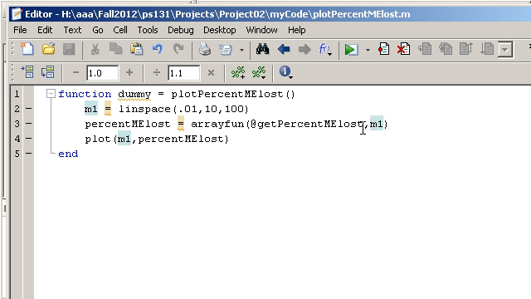So the original way I had it, it was trying to do them all at once when I just said get %me lost with the single argument m1, and that didn't work. But if I tell it do it element by element by using array fun and then the same function and the same argument list, it does it one by one, and that worked. So it created an array that %me lost with all those values that represent what my function get %me lost returned for each and every value of m1.